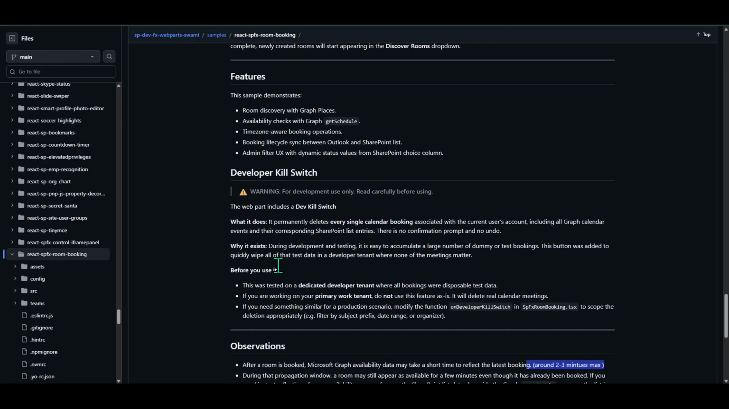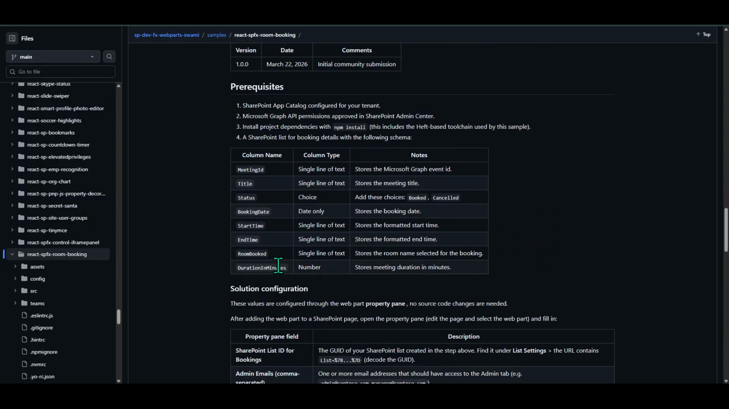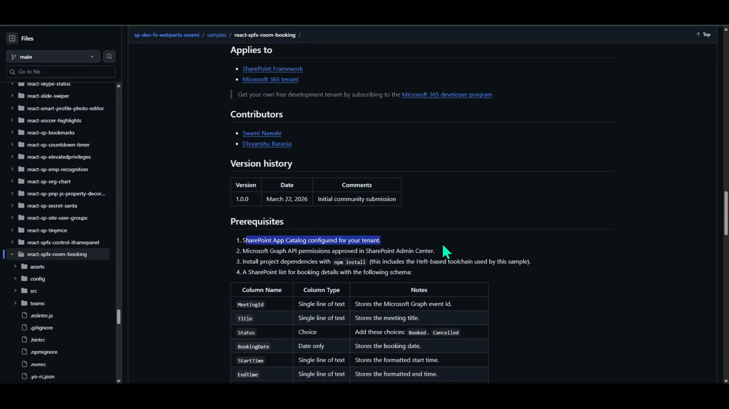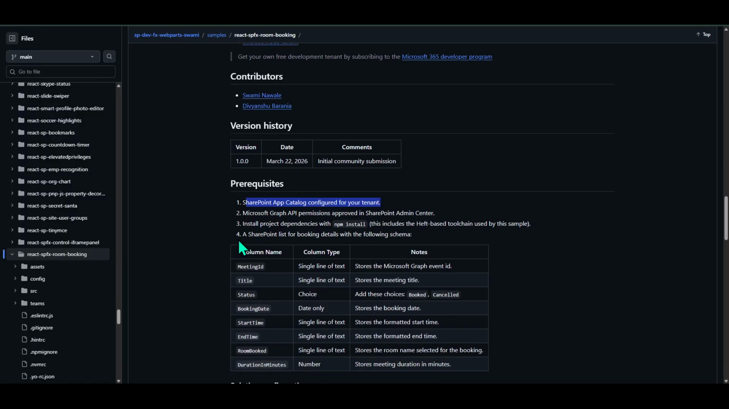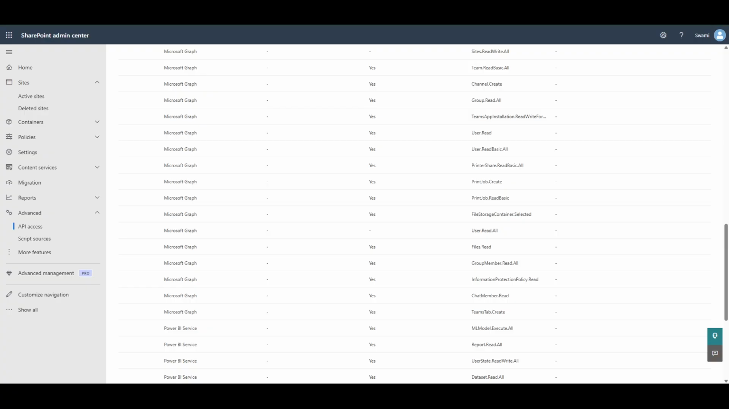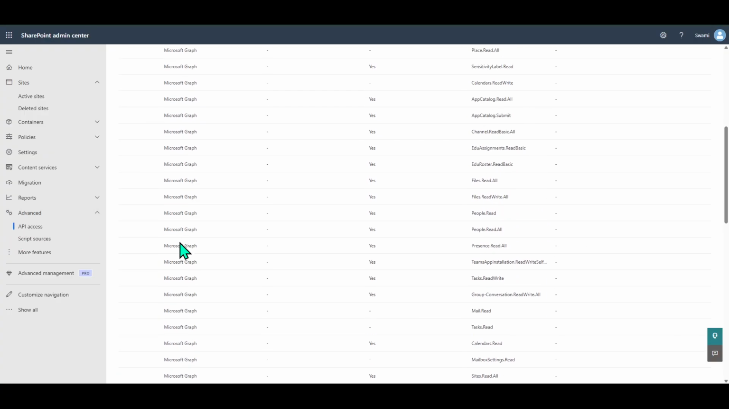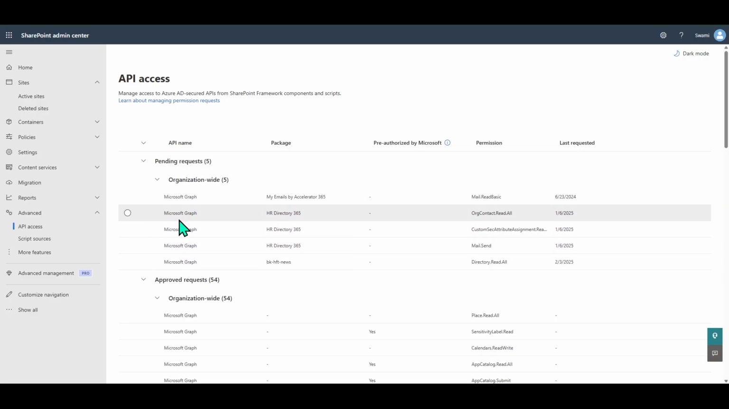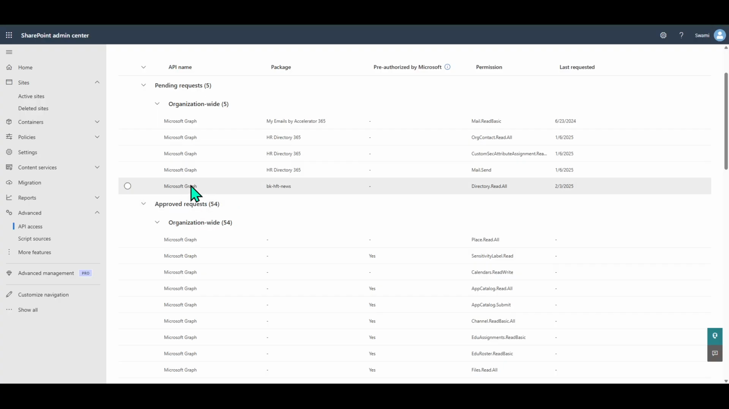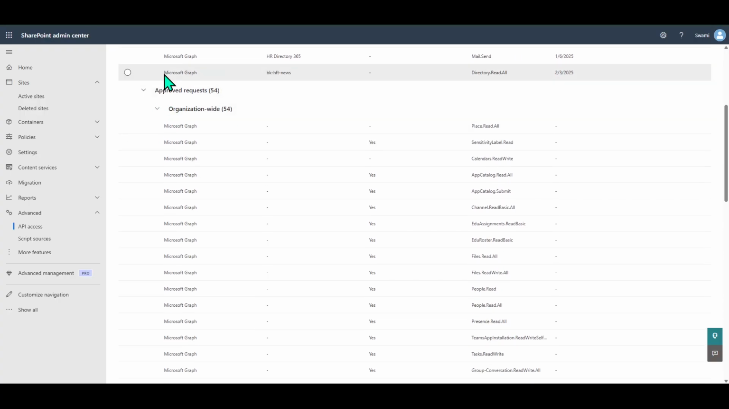Now coming toward the prerequisites. So here the first one, SharePoint app catalog is configured in your tenant. Then this application uses Microsoft Graph Place API. Okay, so when you deploy this solution, you will have to grant the permission to the Microsoft Graph APIs in the SharePoint Admin Center. So from where you can do this, go to SharePoint Admin Center. Under Advanced, you will see API Access, and here you will find the APIs. Okay, so currently I have added and accepted those APIs, that's why it is no longer visible.